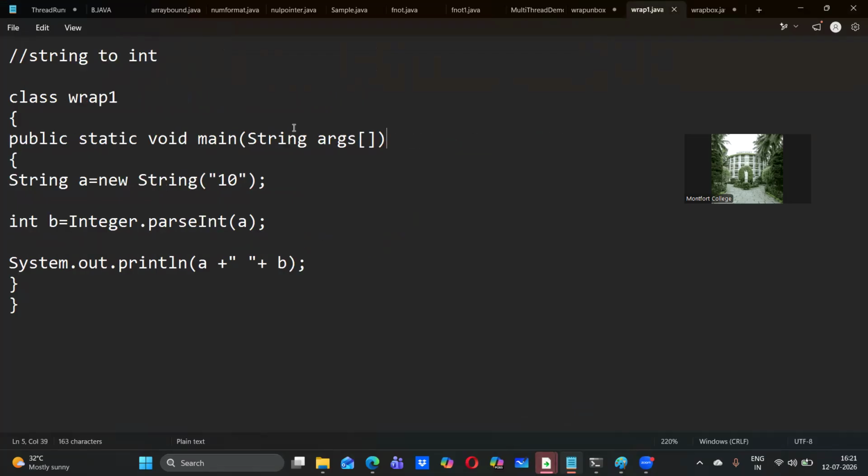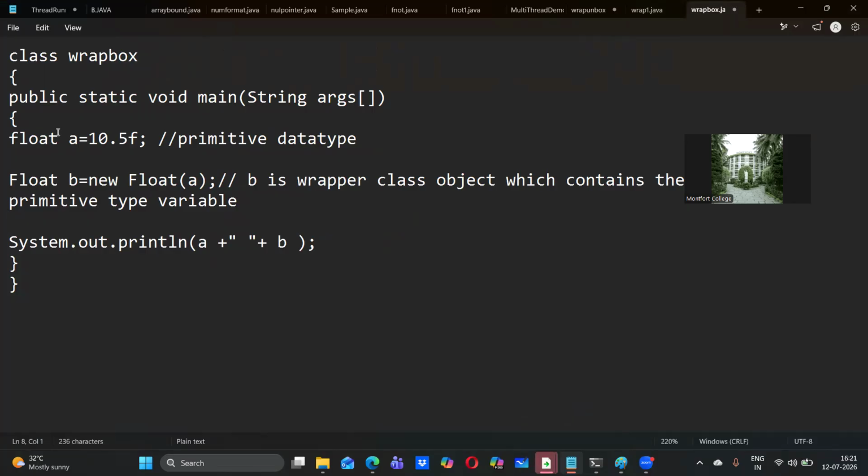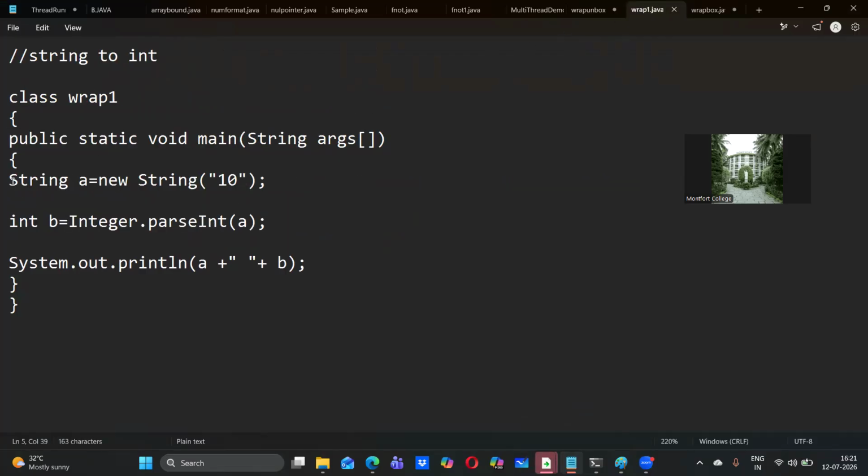In this, we get primitive values from the wrapper class object. So which one is the primitive value? This is the primitive value. And this is the wrapper class object. We are going to get the primitive value from the wrapper class object. This is the best example for that particular statement.